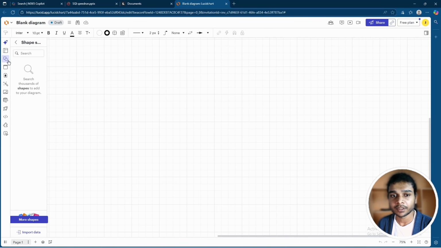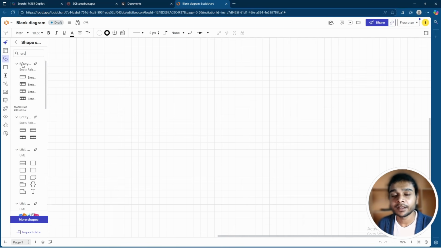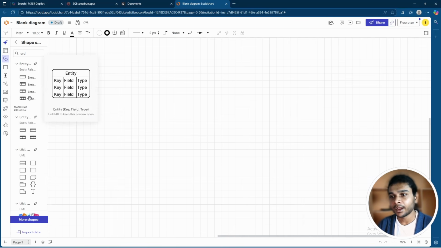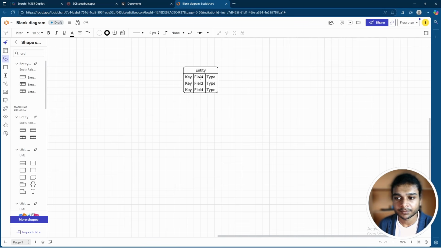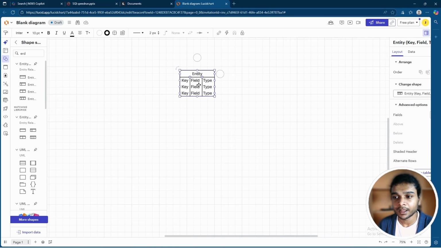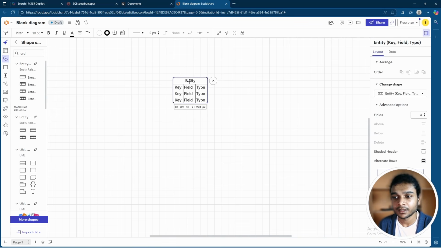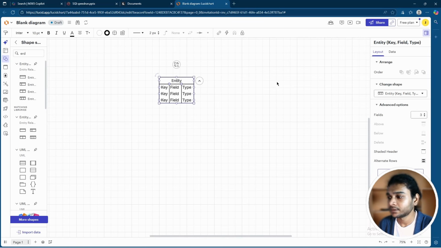Click on the search bar in the shapes and search for ERD. ERD stands for Entity Relationship Diagram, which is the most popular diagram to visualize a data model. We are going to use that. Drag a table here: just left click on it, hold it, and drag it to the blank board.